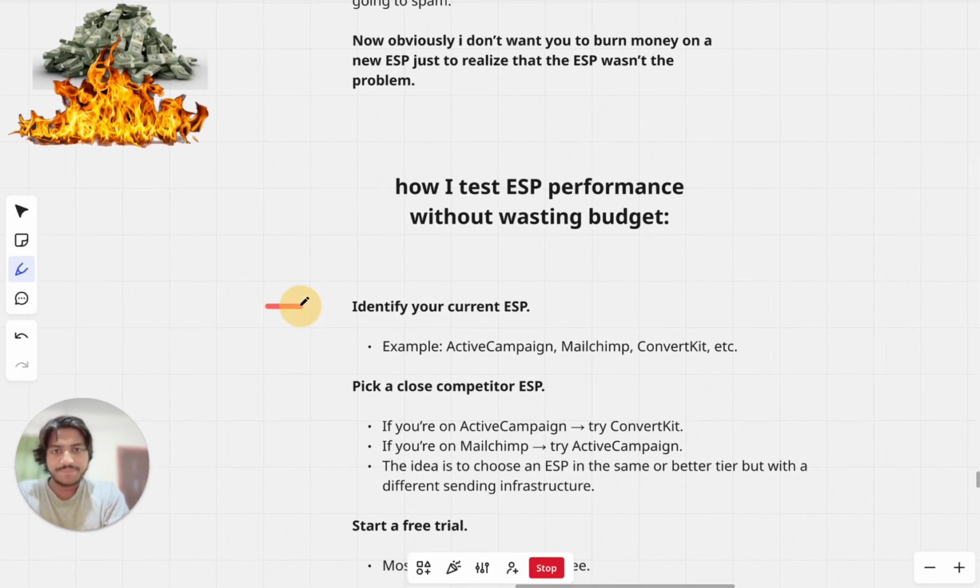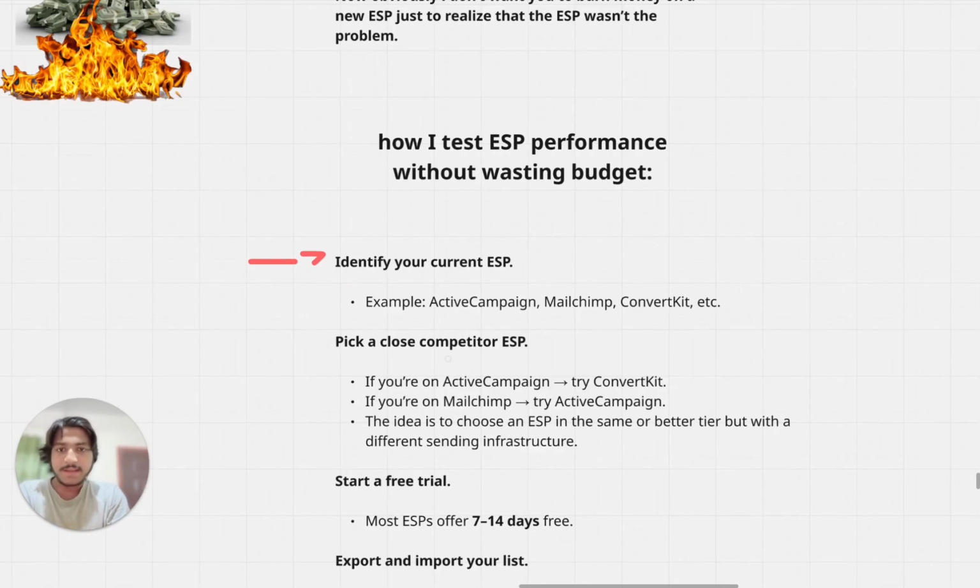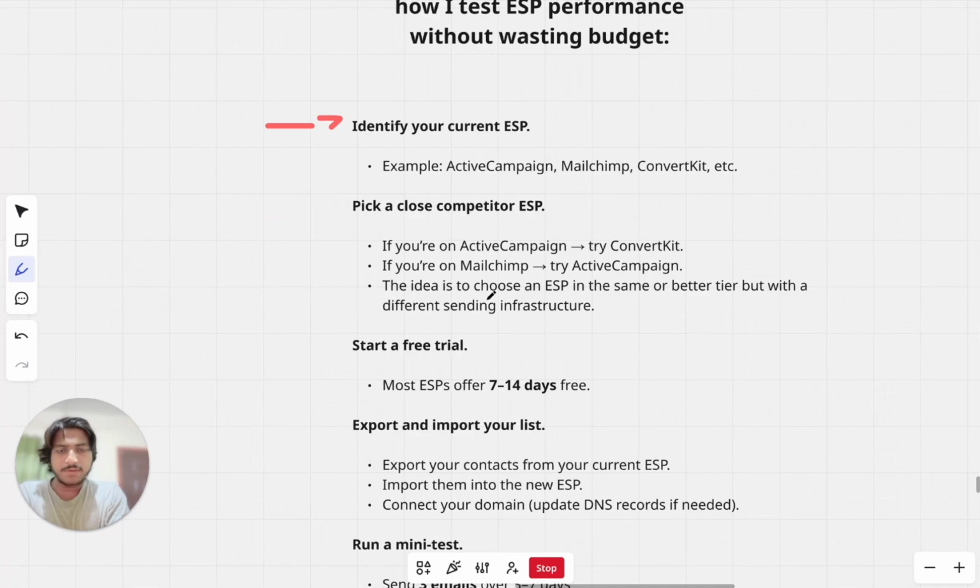First, identify your current ESP. Example: ActiveCampaign, Mailchimp, ConvertKit, Klaviyo, MailerLite, or whatever you're using. Pick a close competitor ESP. For example, if you're using ActiveCampaign, try ConvertKit. If you're using Mailchimp, try ActiveCampaign. The idea is to choose an ESP in the same or better tier, but with a different sending infrastructure. If you're on anything other than ActiveCampaign, I would just suggest you go to ActiveCampaign. They have the best deliverability in that criteria.